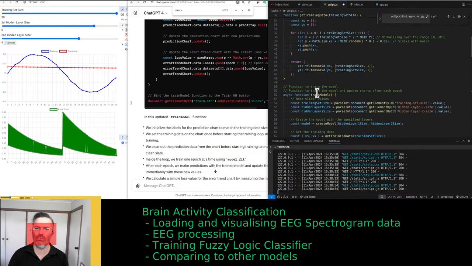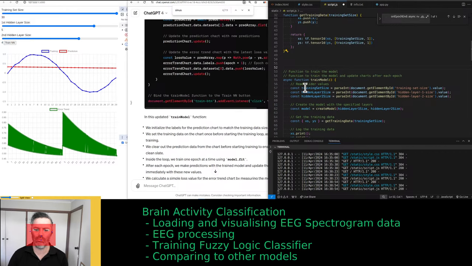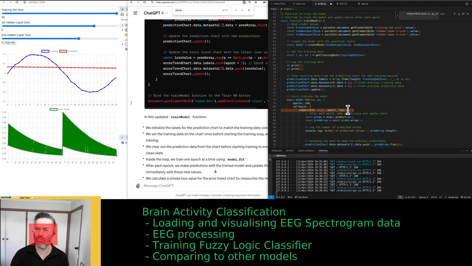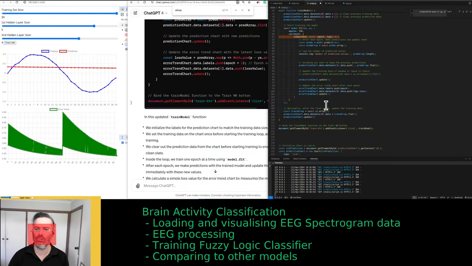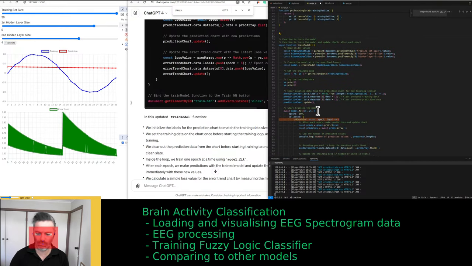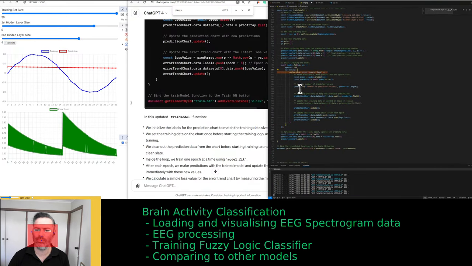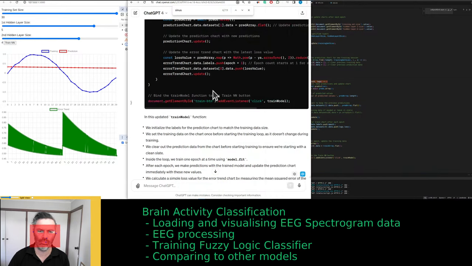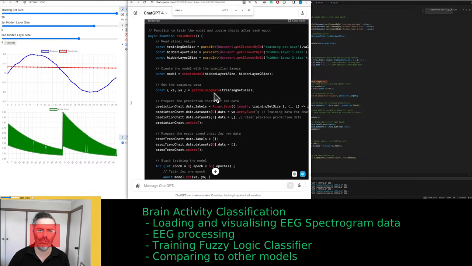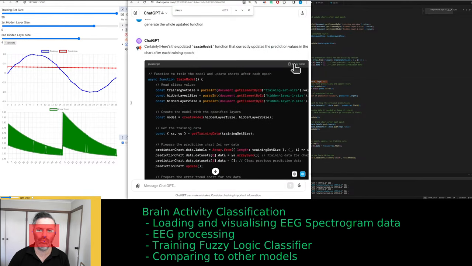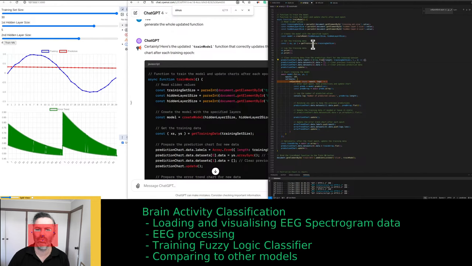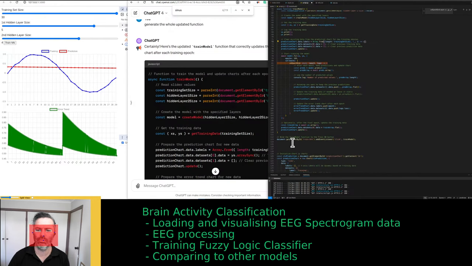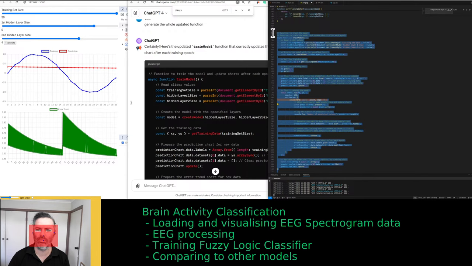Before running this script, make sure that TensorFlow.js is properly loaded and available as tf. The HTML elements with the IDs used in the script, training set size, hidden layer 1 size, hidden layer 2 size, train button, prediction chart, and error trend chart, exist in your markup. The Chart.js library is also properly loaded and available to create the charts. Lastly, after making these changes, test the entire process to ensure that the behavior matches your expectations and there are no console errors.